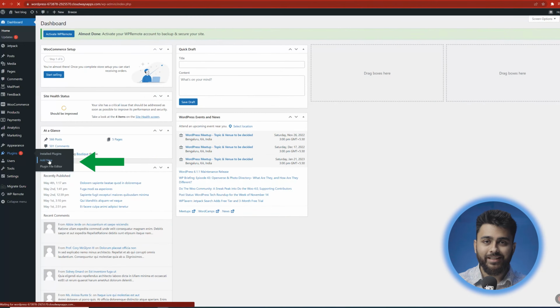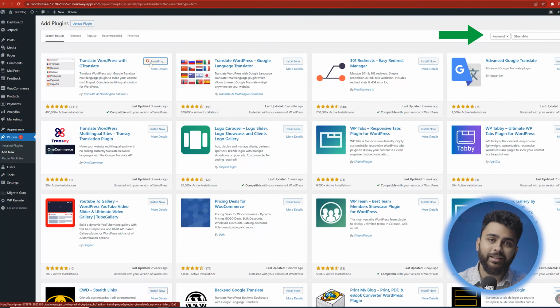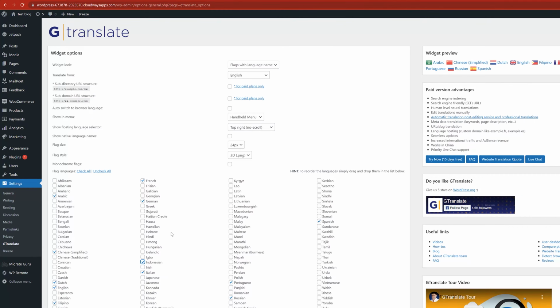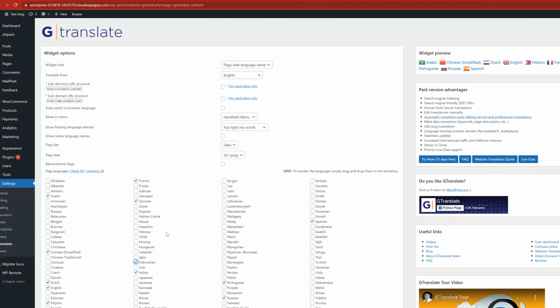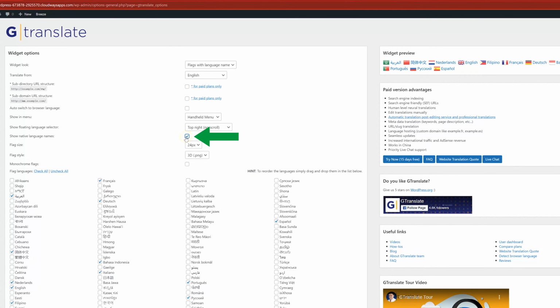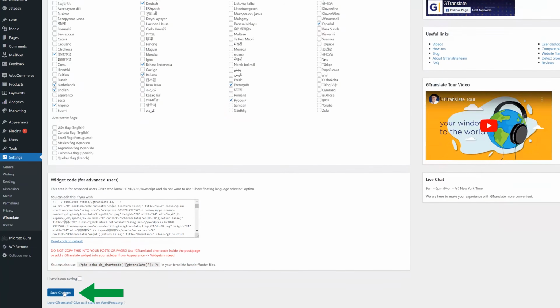To install GTranslate, you can find it in the WordPress plugin library and install and activate it. Next, you can click on Settings and select the languages that you want to make available on your site. So, by default, the language options will appear like this, but if you want them to appear in their native names, just go here in your dashboard. Then select this option to show the native language names and click Save Changes.